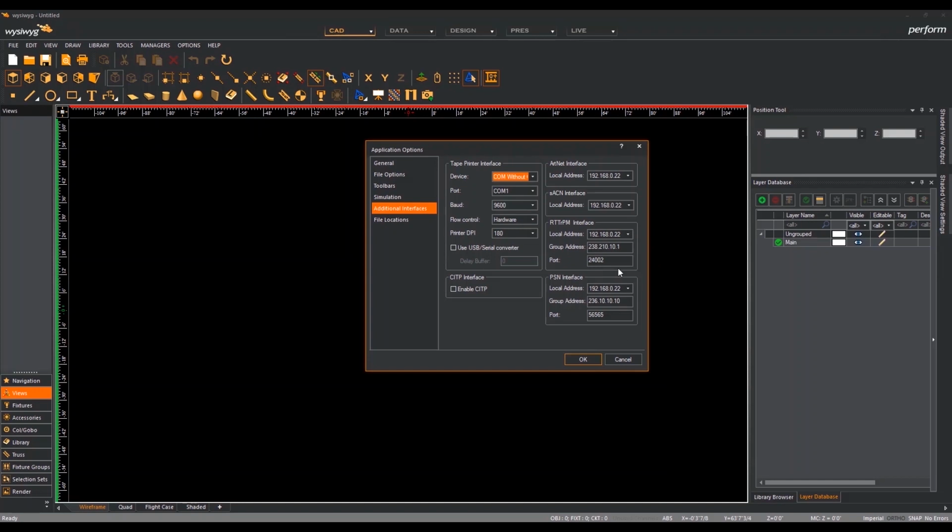With the PSN interface, you can now specify the local address, the group address, and the port number to communicate with other computers or consoles sending PSN data into wysiwyg. If you do make a change to any one of these settings, when you click OK, wysiwyg will usually prompt you to restart the application since you've made some changes at the application level. So you would need to shut down and restart, and then when you restart, the data from PSN coming in will be retrieved and wysiwyg will visualize the movements in your file.